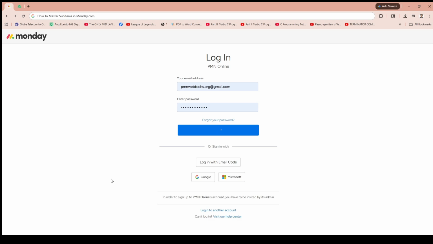skills. Before we dig into the nitty-gritty, make sure you're logged into your Monday.com account. If it's your first time using this platform, you'll need to click on the Get Started option and follow the on-screen prompts to set up your account. It's straightforward, and soon you'll be all set to explore the world of subitems.